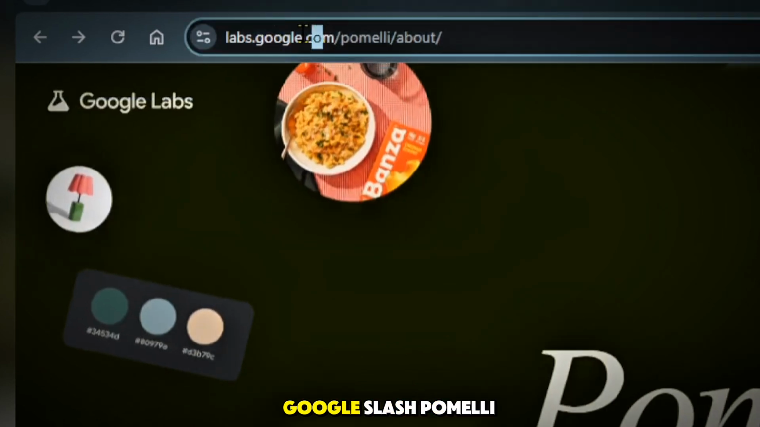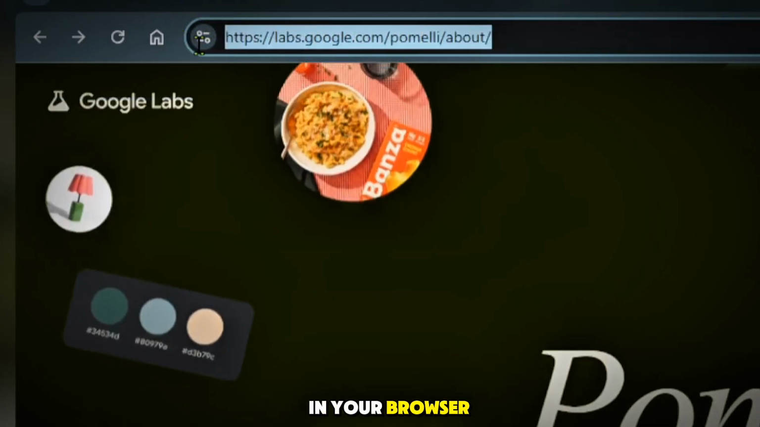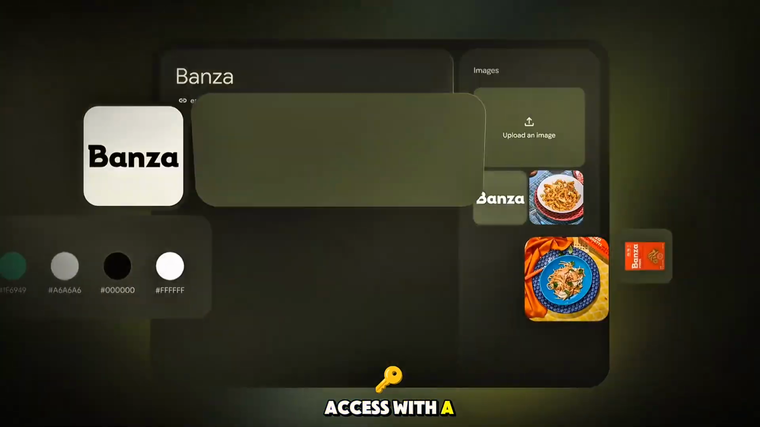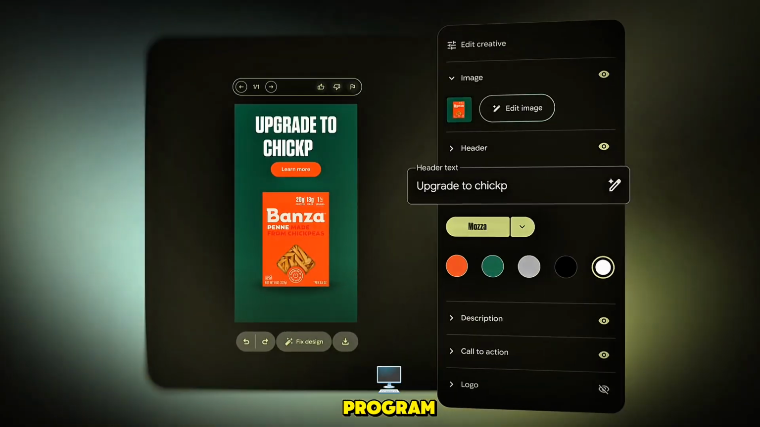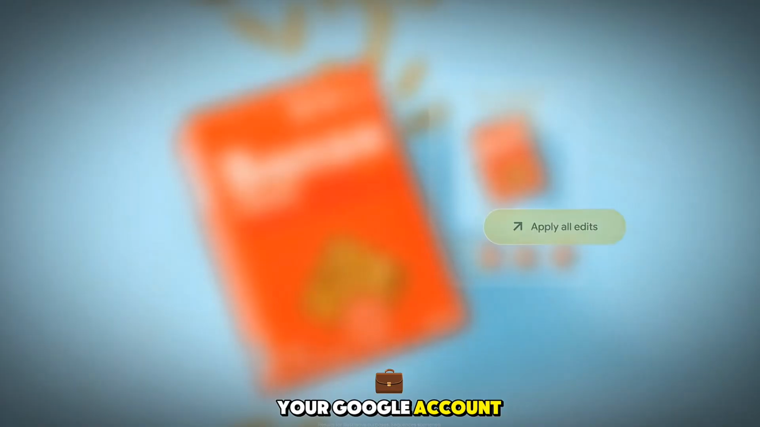Go to labs.google/Pomelli in your browser. This is a Google Labs experimental tool, which means it is free to access with a standard Google account, and it is part of Google's ongoing AI experiments program. Sign in with your Google account when prompted.